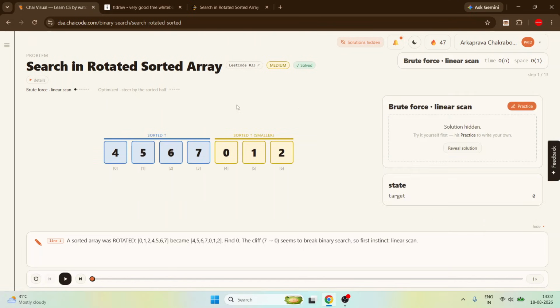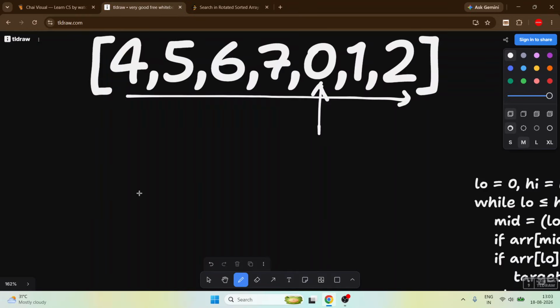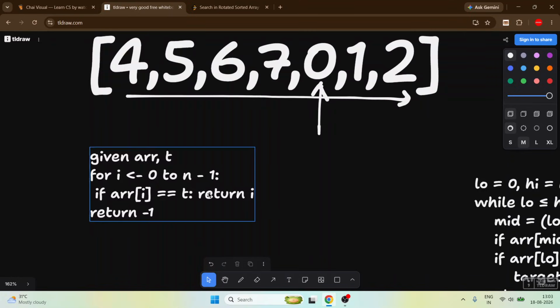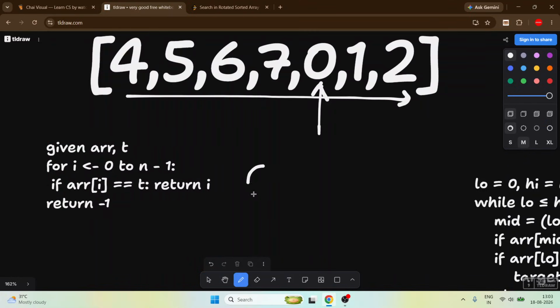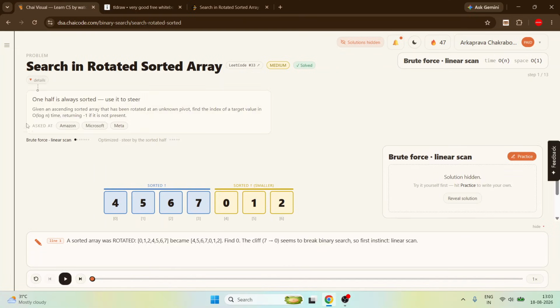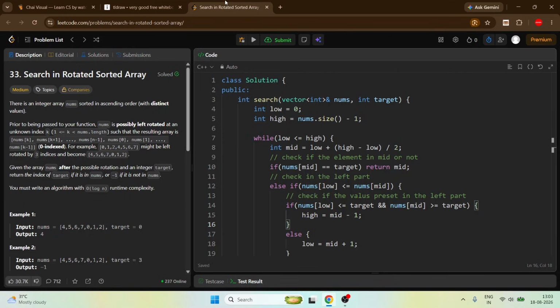So this is our complete pseudocode. And what is the time complexity? Big O of n. But in the question we are given big O of log n time. And in which case do we get big O of log n time? We get big O of log n in binary search. So if you go to the question, this is the question.